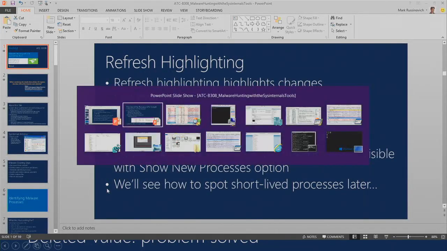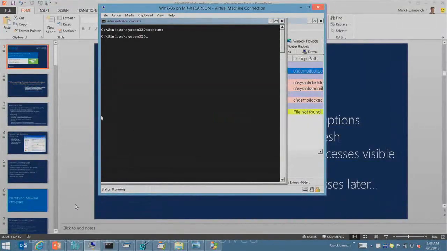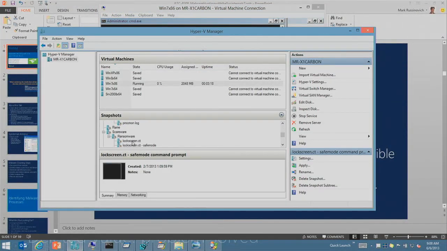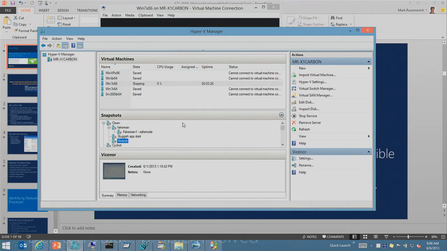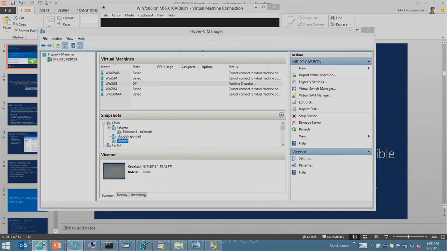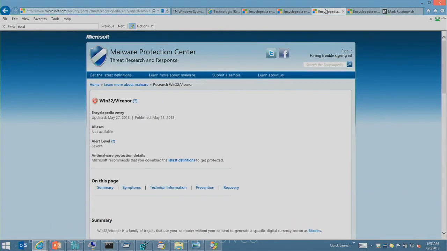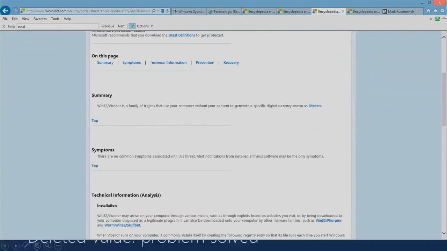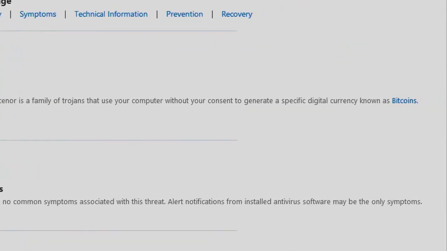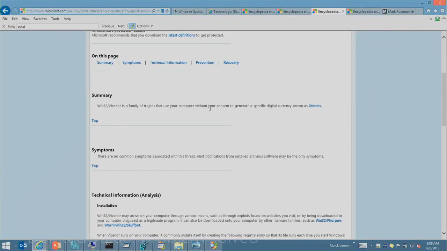I've got an example of a real Bitcoin miner piece of malware. It's called Vicenor. And where's Vicenor? And if we go take a look at the Microsoft report for Vicenor, it says it's a family of Trojans that use your computer without your consent to generate a specific digital currency known as bitcoins. What malware authors are doing now, instead of taking you ransom and making you pay something, is using your computer to generate money for themselves.